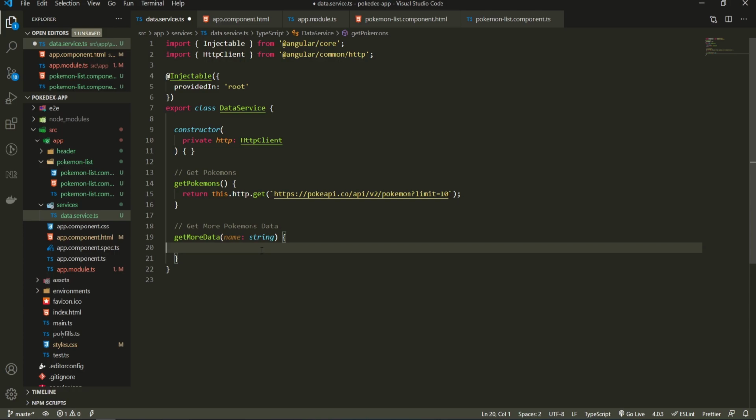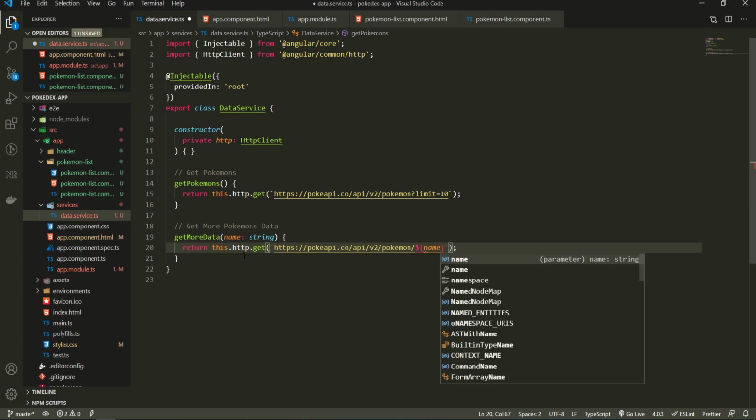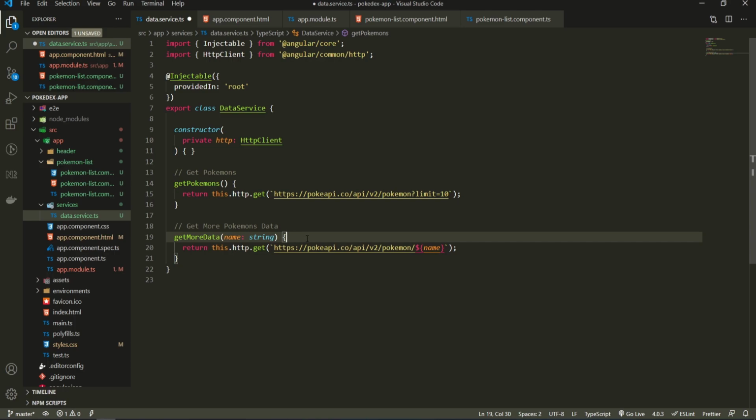So here what I could do now is return this.http.get, and here we can pass the request. The request will be the same as this one with pokemon at the end, but after that I will put a slash and put the ECMAScript placeholder here, and I will just pass the name that I will get dynamically from my component.